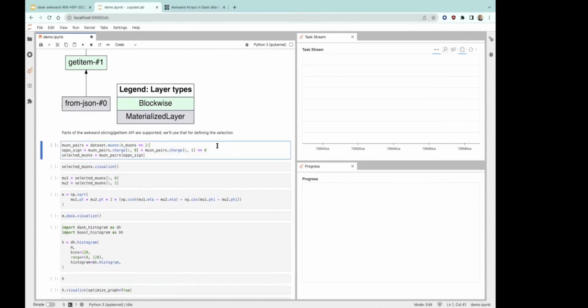Okay, so now let's look at continuing our high-level analysis here. So now that we've computed the total number of muons, we haven't computed, sorry. We've staged a task graph to compute the total number of muons. Let's keep building by selecting only the events where the total number of muons is equal to 2. Once we've done that, we will require our opposite charge pairs.